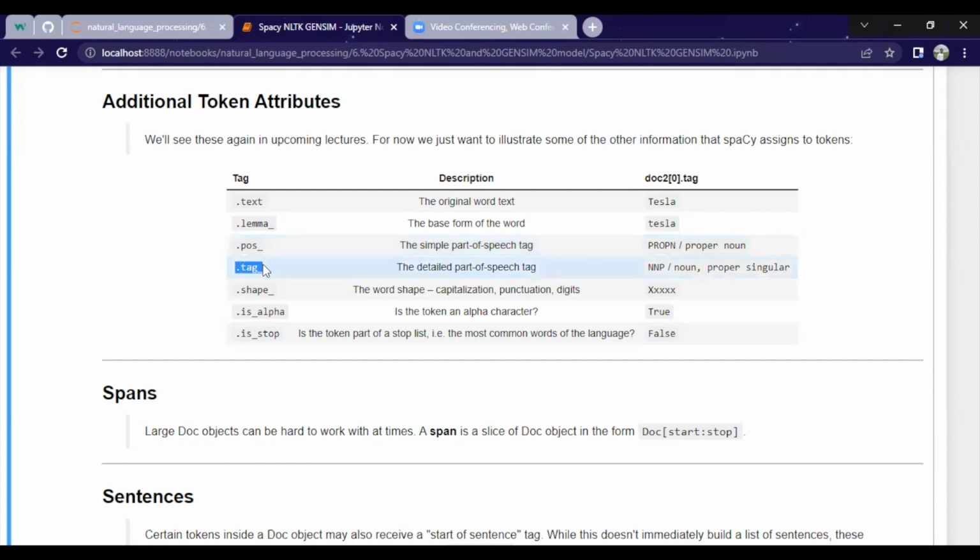Dot tag underscore would give you the tag of that part of speech. So in case you want to do part of speech tagging for a certain purpose, it will give you tags. Like if you have a noun, it will return NNP, and if you have an adjective, it would return ADJ. It's like that. Dot shape. Dot shape is actually the shape of any word that enters. So whether they are capital words, punctuation, digits. This X stands for a capital word.